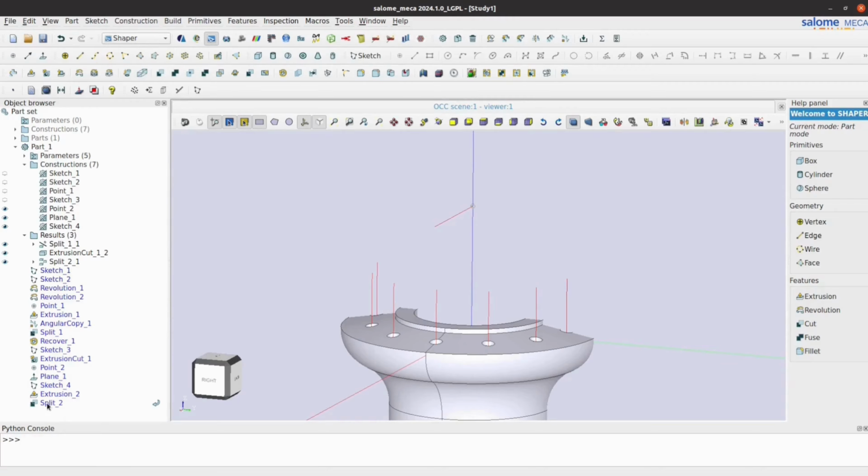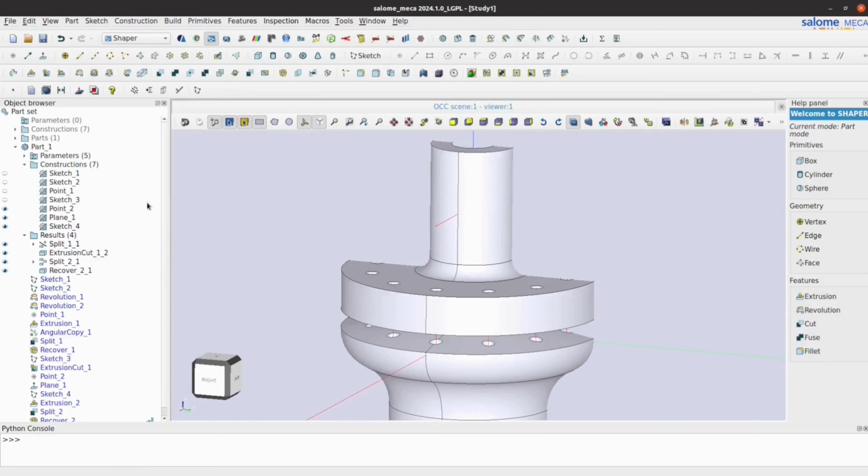After the split, the upper part of the valve disappears. That's normal as it was used in the operation. To get it back quickly, just right-click on the split operation, choose Recovery, select the upper part, and click Validate, and that's it.